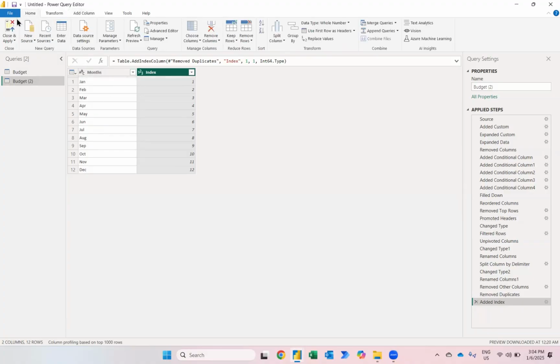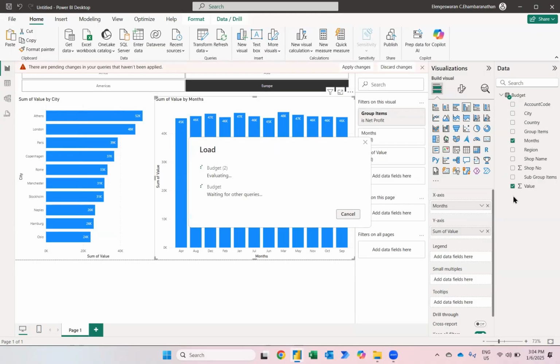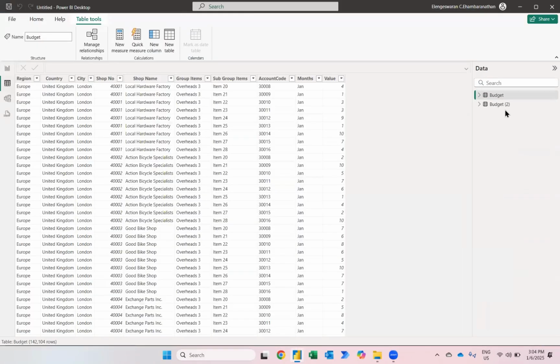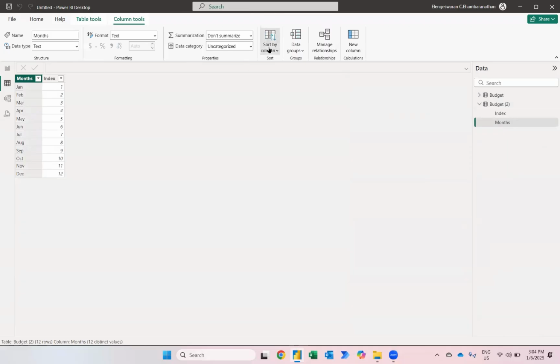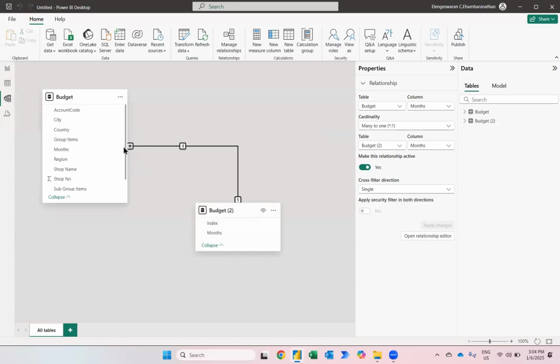So I go to home and I press close and apply. Once I press close and apply, you will notice that we have another query, another table over here. What I'll do next is sort the data from January to December. If I go here and click the second table, it is actually having this data, but instead of sorting in alphabetical order, I want to sort it into index order. So when you sort in index order, it will recognize that this is January, this is December, and you will notice that here we have formed a relationship between these two tables.